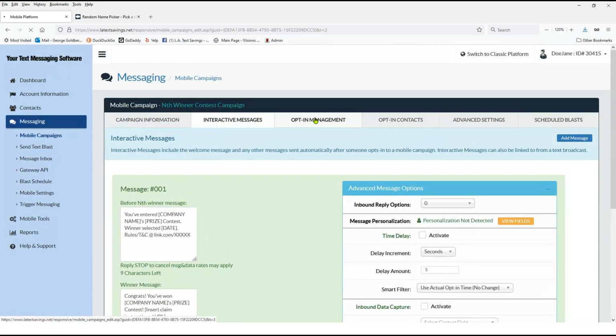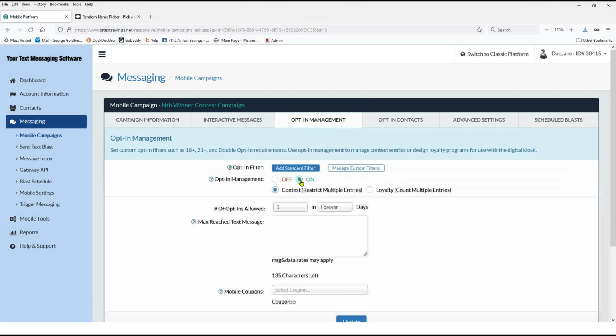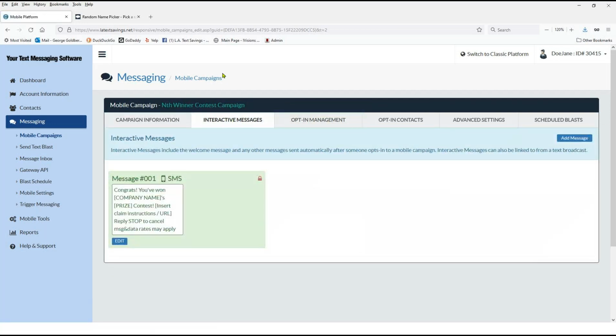And again, with the manual campaign setup, you can activate your opt-in filter, and you can activate opt-in management to turn your contest restriction on. In particular, with the auto select the nth winner or every nth winner, I would highly advise turning this feature on to prevent multiple entries from getting them closer towards hitting that nth number, unless that's what you're looking for. Okay. And then again, this is all automatic selection, and so the winner will be notified and selected.